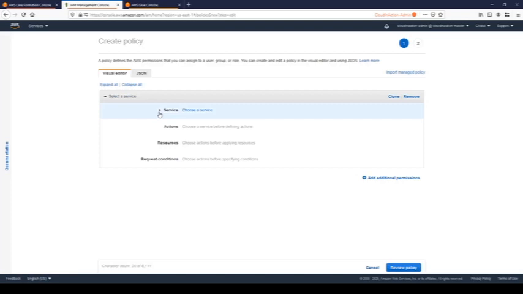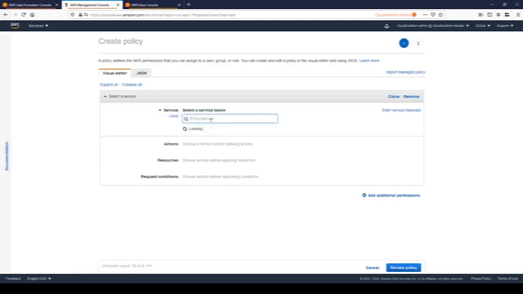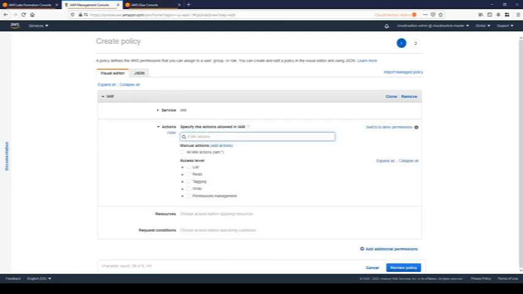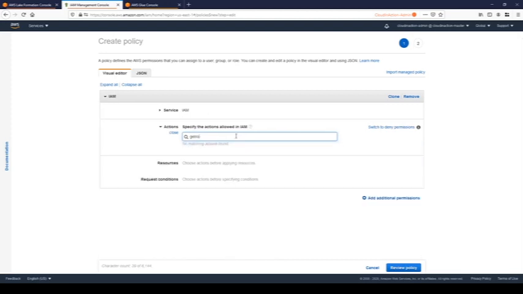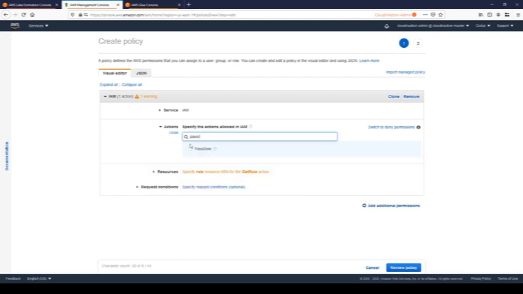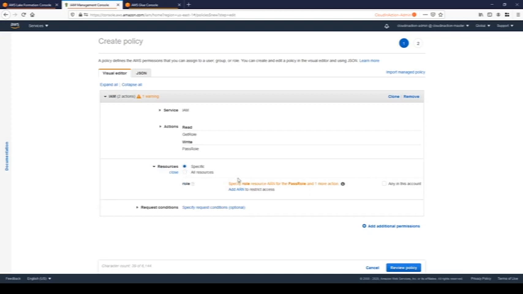So in that case, we need to choose the IAM service, and we basically need to have a couple of actions. We need the GetRole action, and the PassRole action. Okay, and for resources, again, it's not a good thing when you choose all resources, so be more specific. It will keep your account insecure.